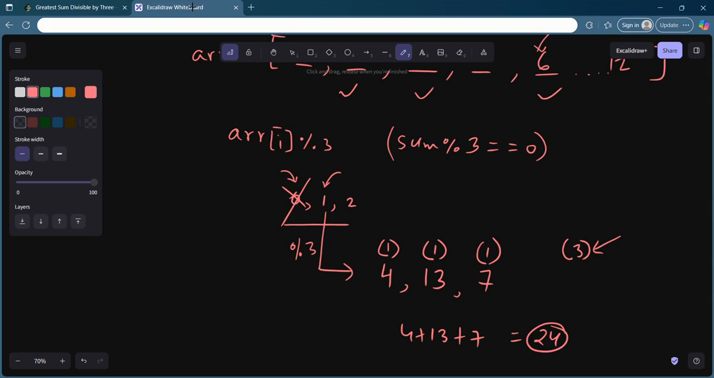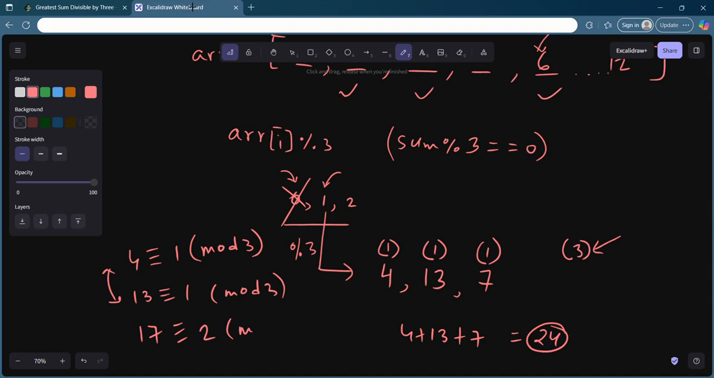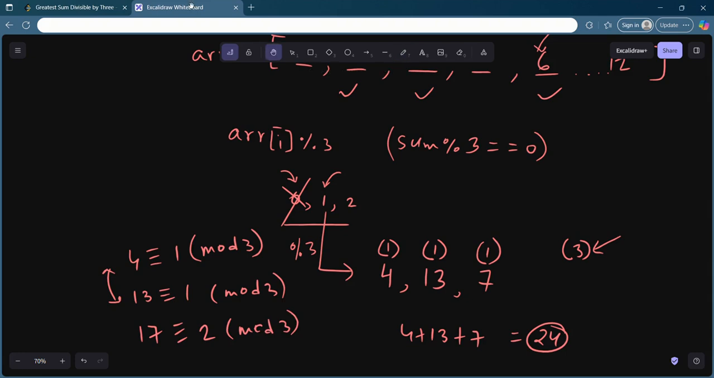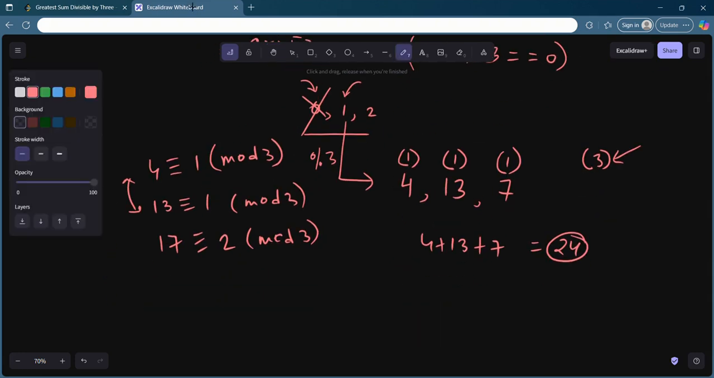If you know modular arithmetic, I can tell you something like this. 4 is congruent to 1 modulo 3, it means that it leaves a remainder of 1 when you divide it by 3. Okay, 13 is also the same. So you can simply add these two numbers. Okay, so you can definitely say that 17 is congruent to 2 modulo 3. If you divide 17 by 3, you get a remainder of 2, right?